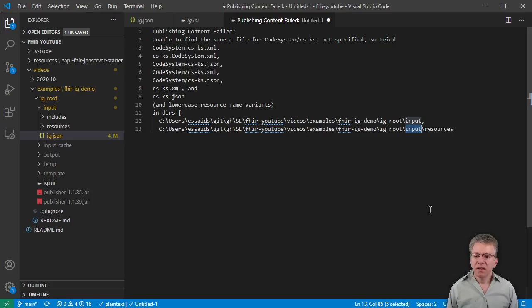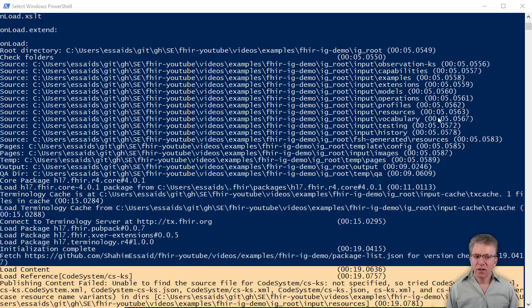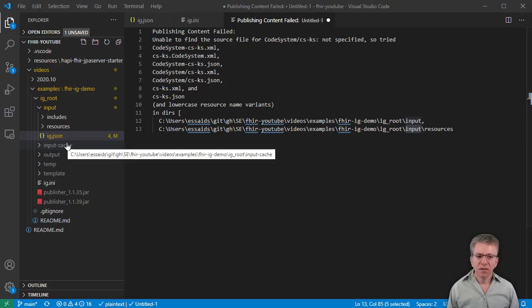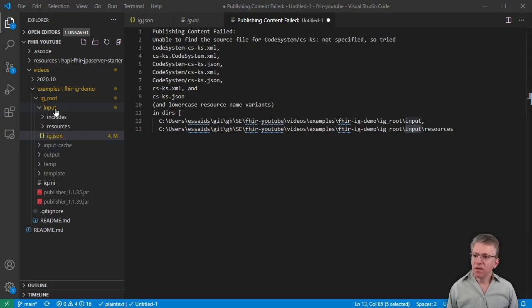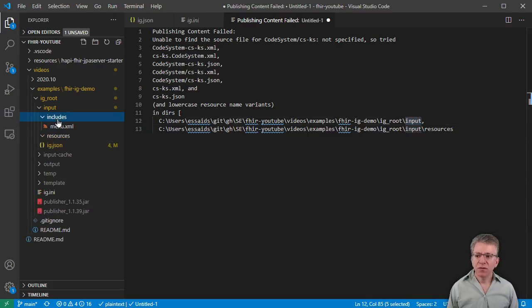Okay, and if you remember, I mentioned that the IG assumes several directories, all this that you see here, as source directories. But if those directories exist, it will look through them. But if you remember in our setup so far, under input, we have the input directory, and we only have the resources directory. So that's why it only looked in the resources directory and the input directory. The includes directory is not looked at.